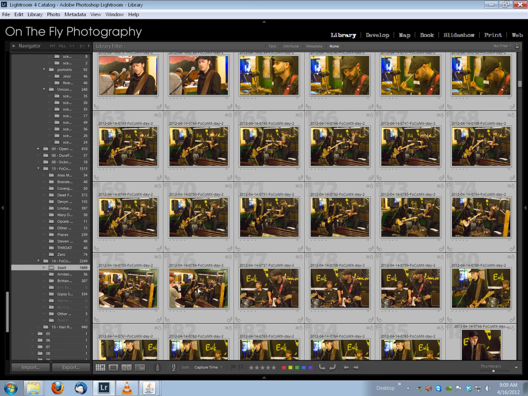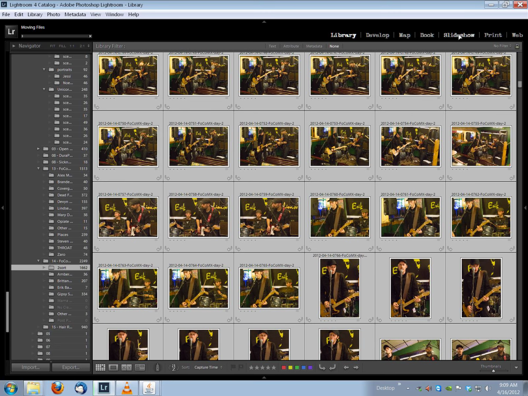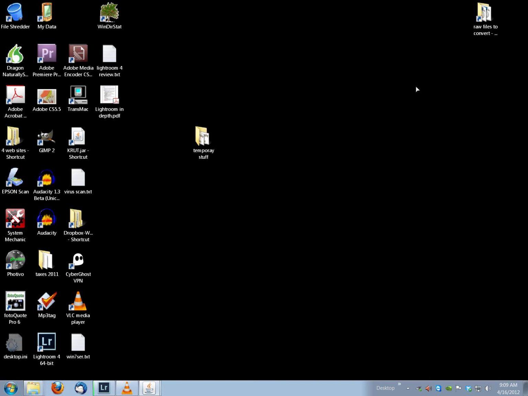I've got a bunch of photos selected here. I want to move these photos over to this directory, so I'm doing that. My files are moving, which is great and everything. So now I'd really like to do something else with my computer, so I'm going to minimize that window, and we're going to see how long it takes for me to be annoyed by the bugs.